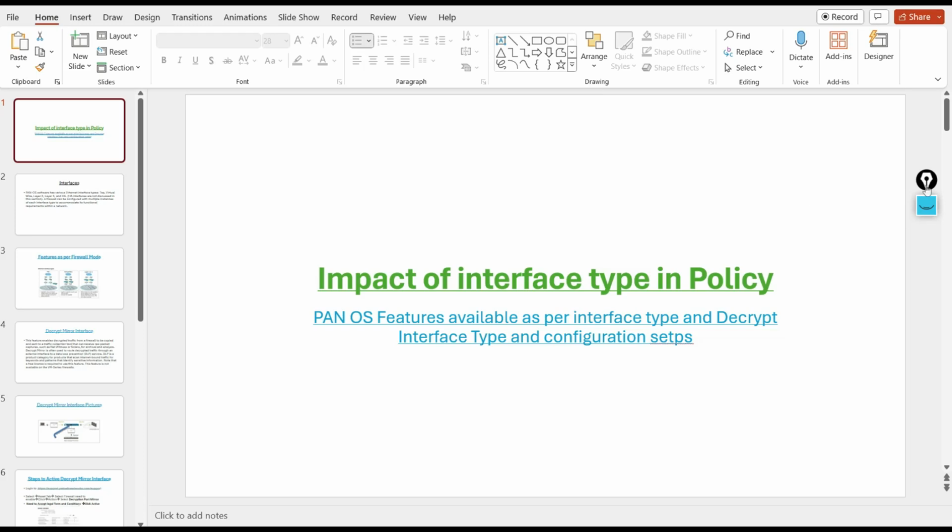In this video, we are going to discuss the impact of interface types and policies. So if you are selecting an interface like vWire, L3, and tap, what will be the services, what will be the features that will be enabled after selecting this interface type.